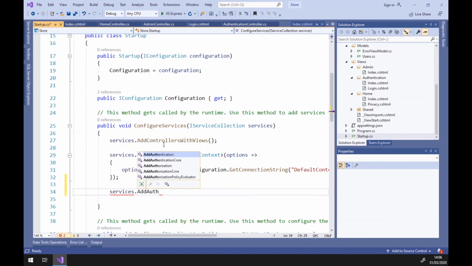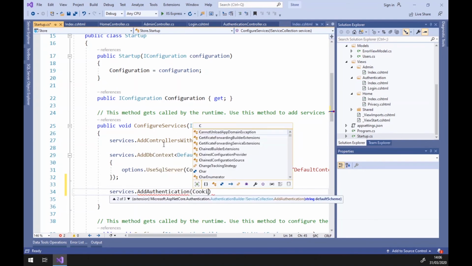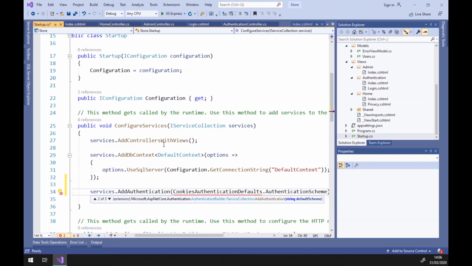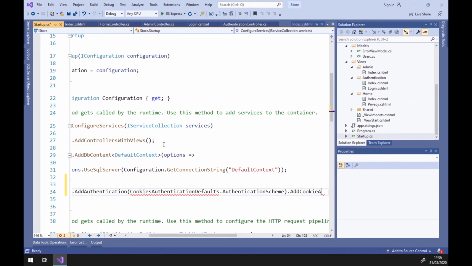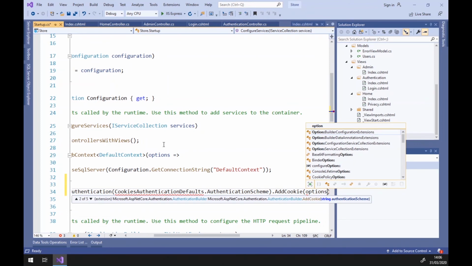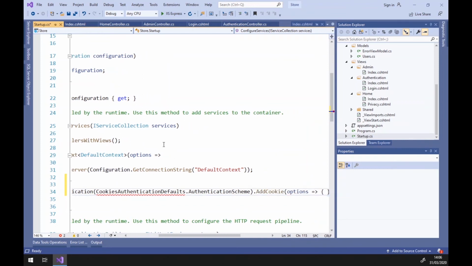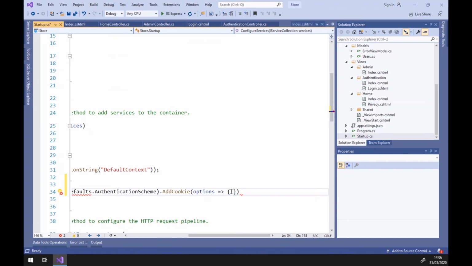In this case, it's going to be our authentication and our login method within that. So underneath our database context, I'm going to say services.AddAuthentication. We're going to say CookieAuthenticationDefaults, and then we're going to add an authentication scheme. We're going to use this to add a cookie, and we're going to give this cookie some options.